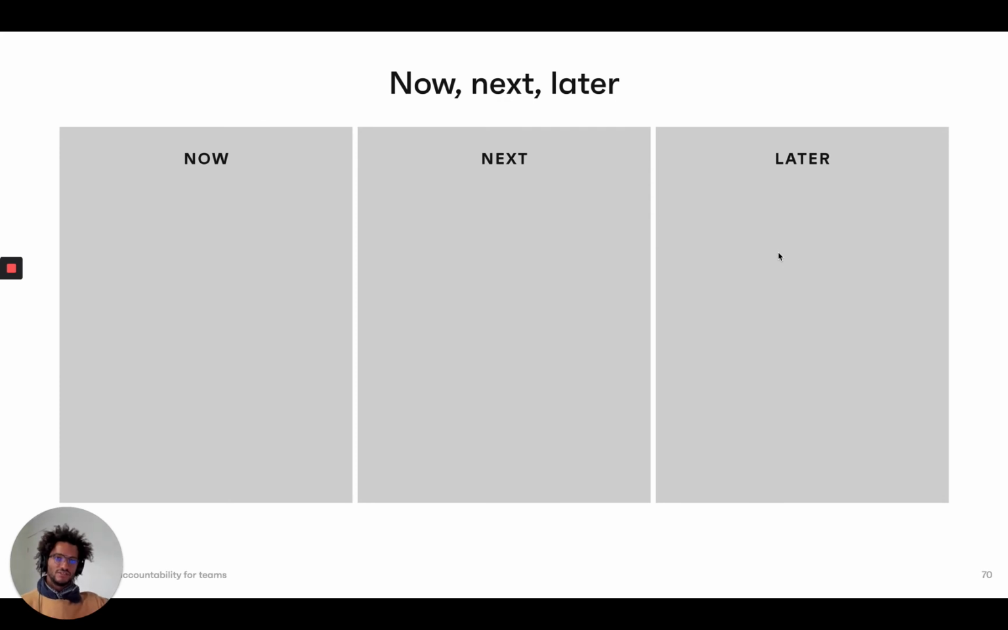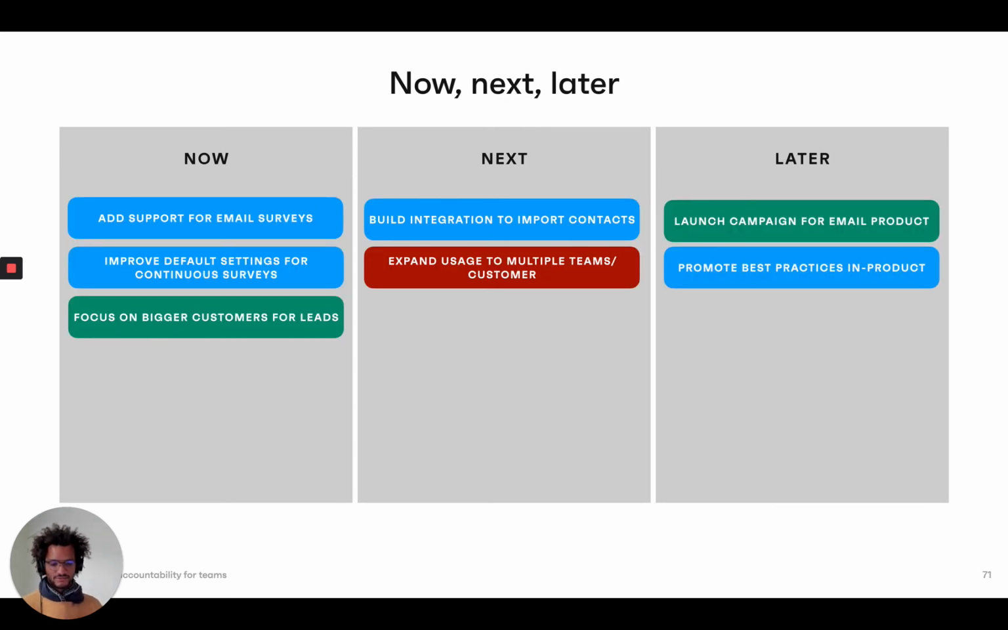Those are some set of activities, projects, or things that we're thinking about that can also help us move the needle. And so in this case, you take those projects that we had and you start to place them in the roadmap, right? So we're going to start by adding support for email surveys, improve the default settings, and then the marketing team is going to focus on those bigger customer leads. Launching the campaign for the email product is going to come later when everything for the email surveys is done.